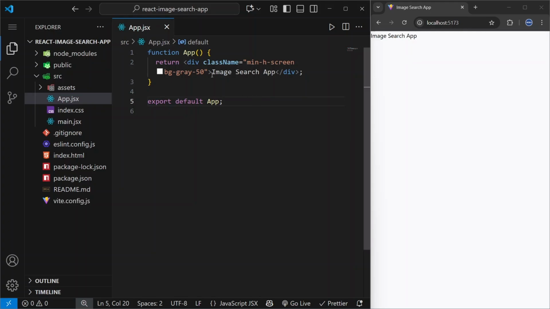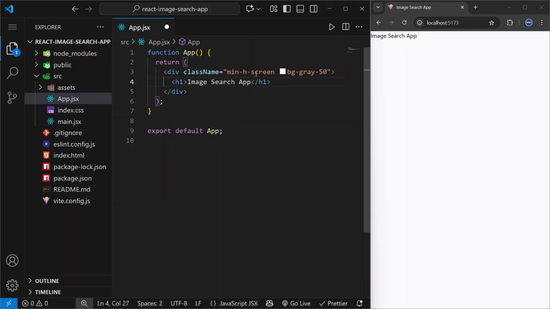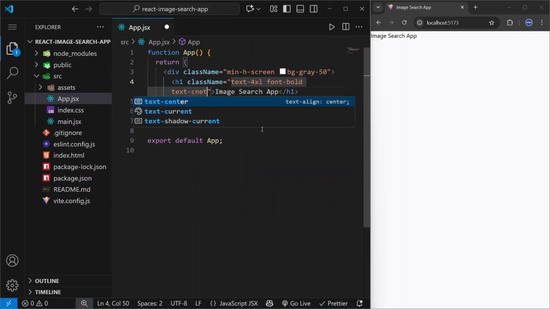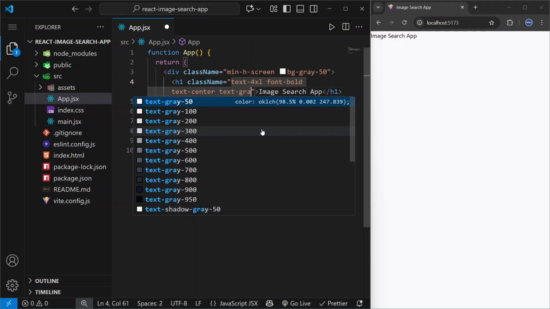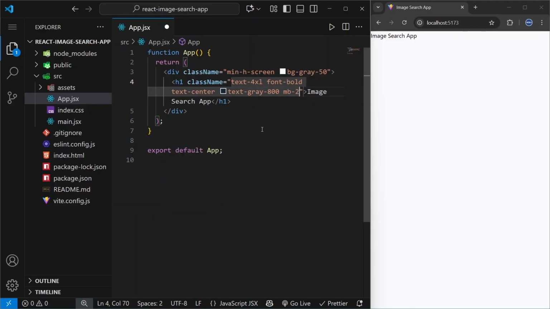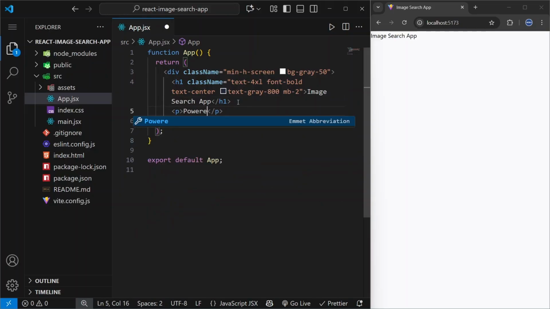Okay, so let's wrap this text in H1. So let's say H1, and to this H1 we can apply the following styles. Let's say that text will be 4XL, then font will be bold, text will be center, and text color will be gray 800. And we can add some margin bottom, which will be 2, because under this H1 tag we're gonna have a paragraph, and here we want to say powered by Pexels API.